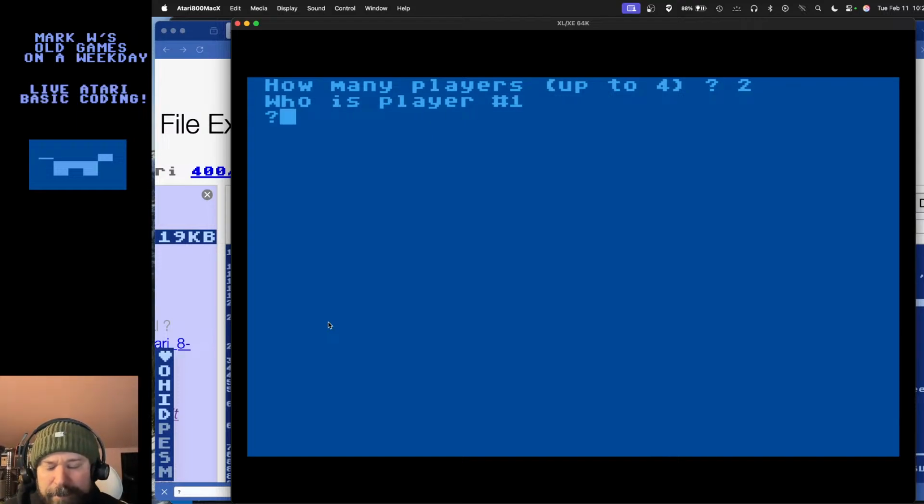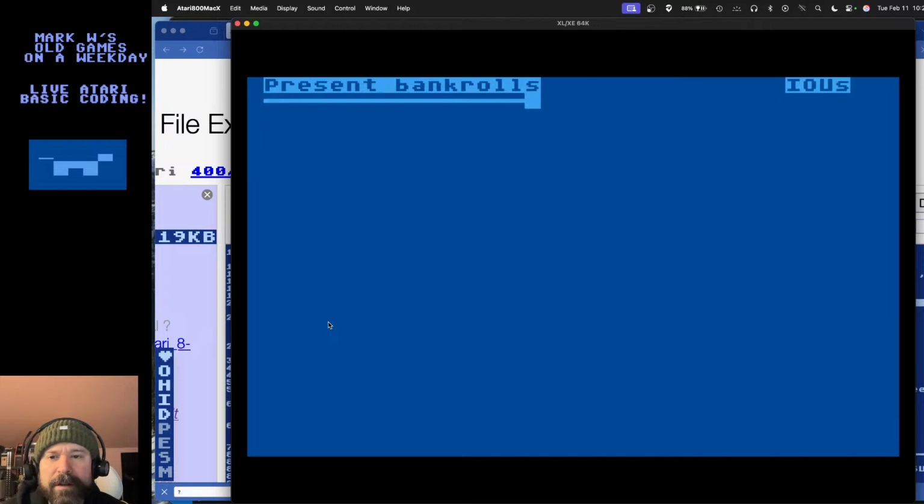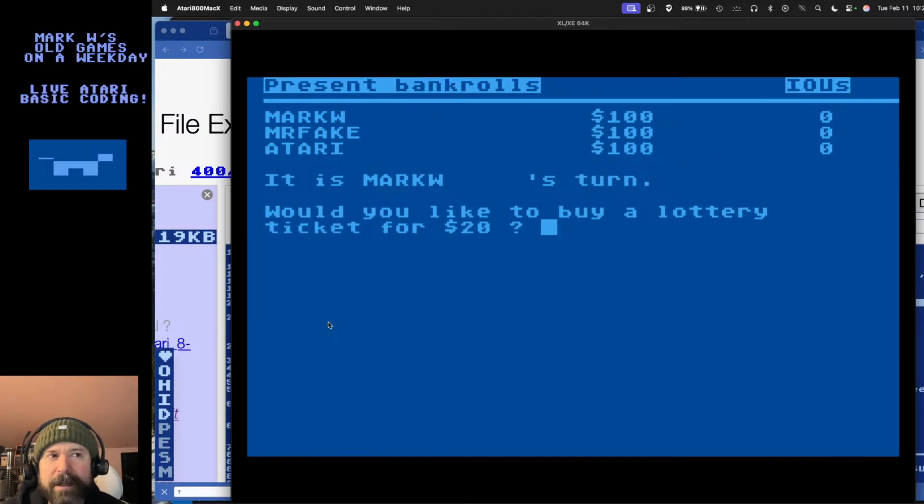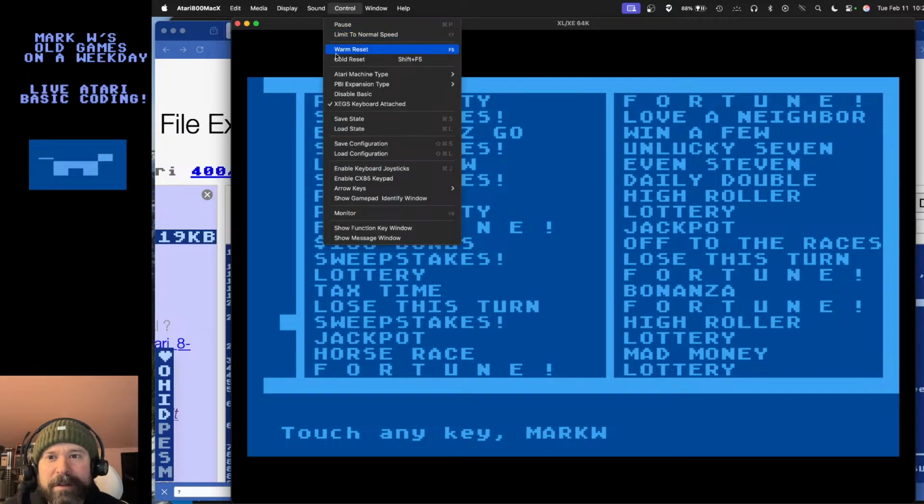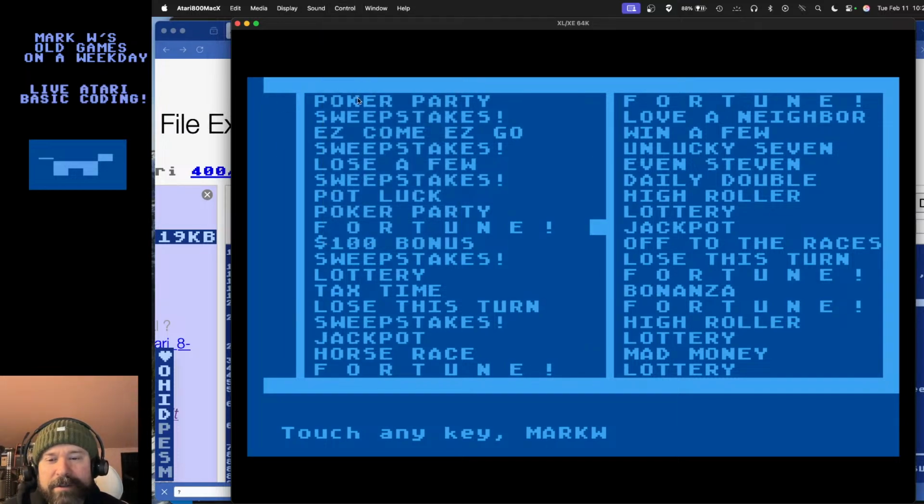So it'll be me and Mr. Fake and the Atari, and we'll see if this works at all. We're gonna skip over that. Once again, I've hard coded this mini game randomizer to jump to my new game automatically, no matter what we land on here. And we'll see if it's fundamentally foobar or not. I'm not expecting much.